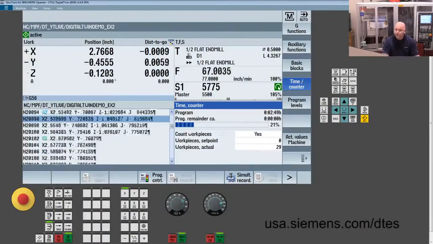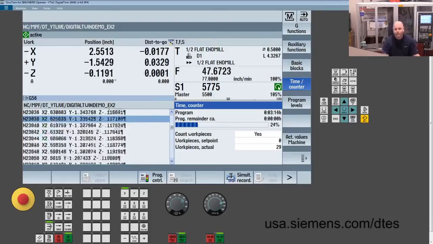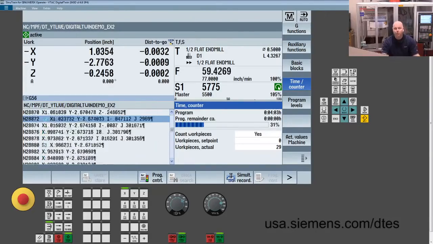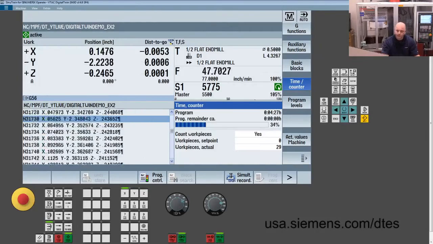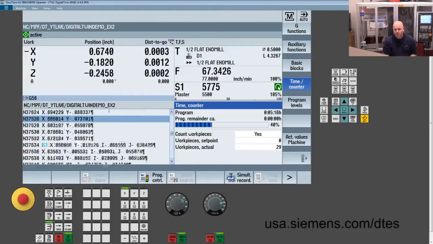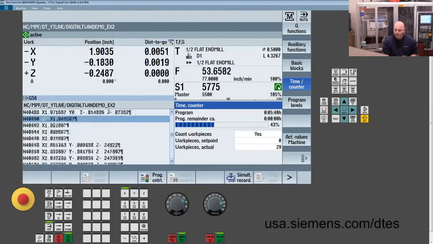The big key is you want to run this in the auto mode. We do have simulation in the editor. However, that doesn't take into account all of the machine parameters. So when I'm looking at a true cycle time one-to-one that I would expect to see out on my floor, I do want to do it in the auto mode.